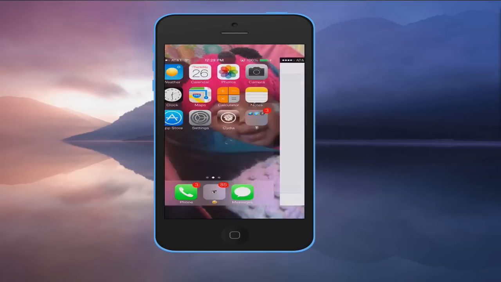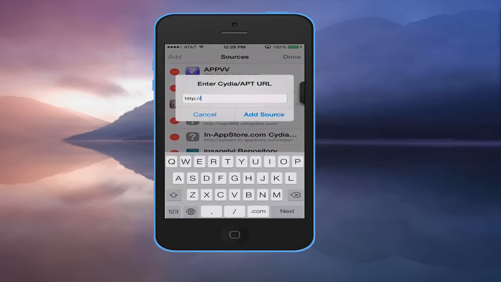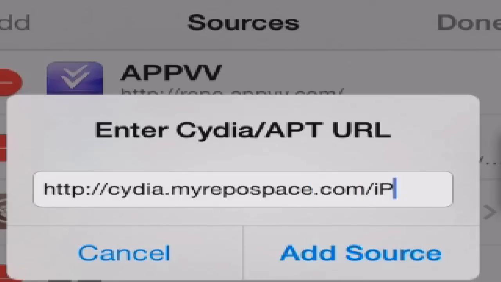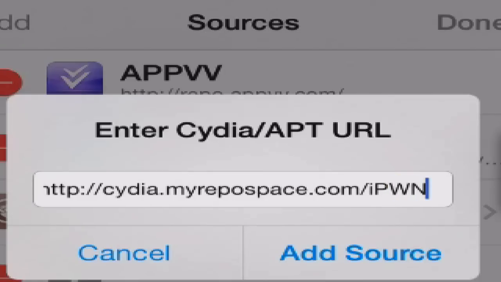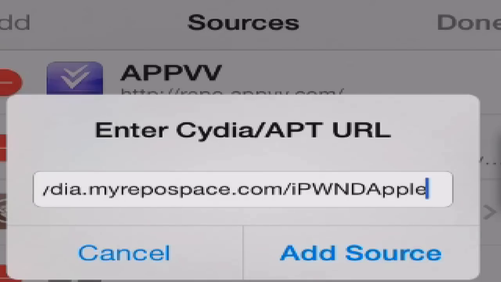In order to get this tweak, you have to open up Cydia. In order to add a repo, you want to press Edit, Add. In order to get Killbackground7, you have to install a repo. You can't just find this by default. And the repo is http://cydia.my/ipwnd apple.